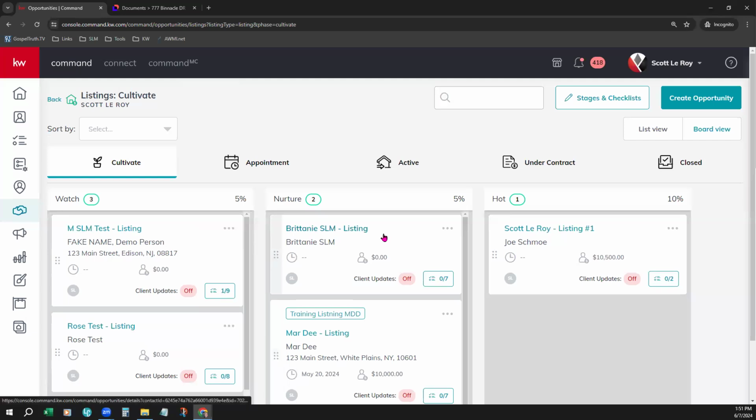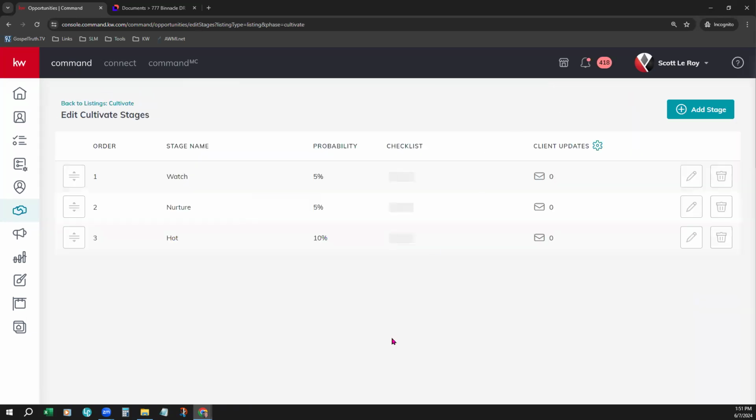But you have templates. Notice we have stages and checklists listed right here at the top. When I'm in my sales pipeline right here and I come to stages and checklist at the top, this is where I can change my stages, even change the probability for each stage, and I can add in checklist for every single stage and phase.